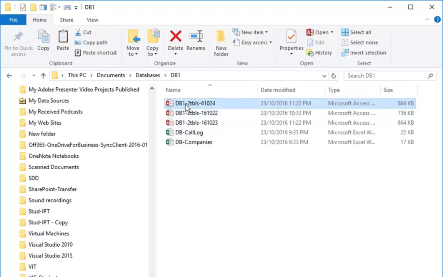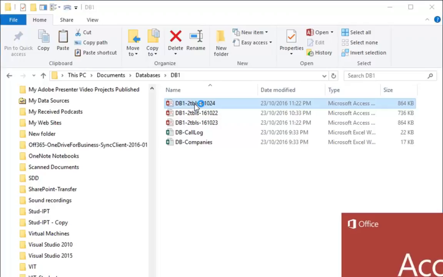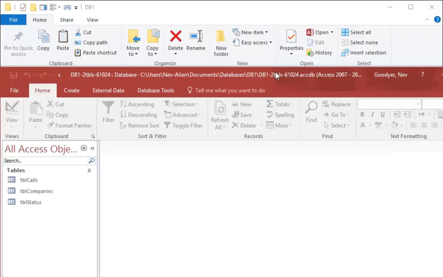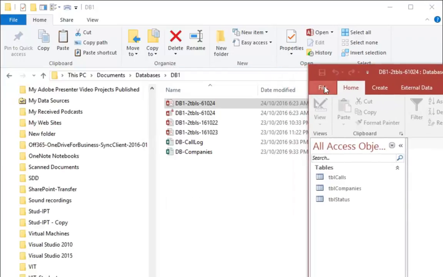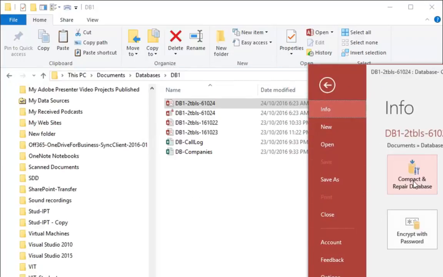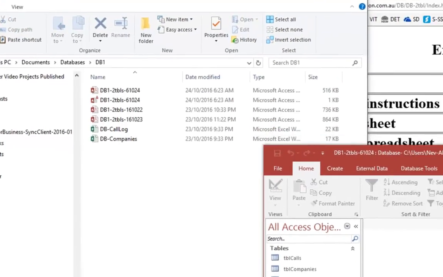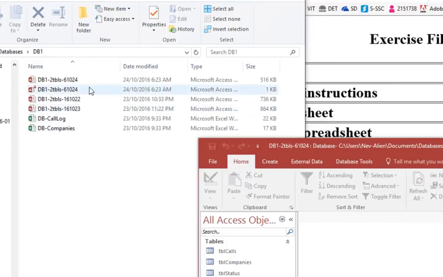Alright, I'm going to open my 24 one and we'll do a little bit of work on it. Now, one thing I will do is just compress the database before I start. Let's compact and repair the database, and you will notice that this database has gone from the last one, 860 kilobytes down to 516, so considerably smaller.